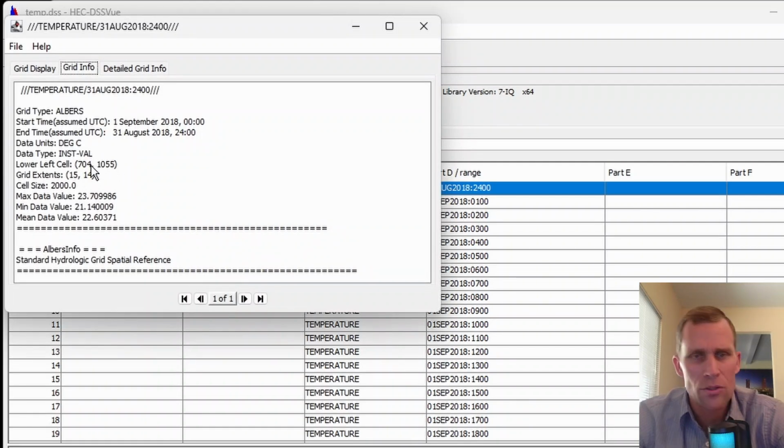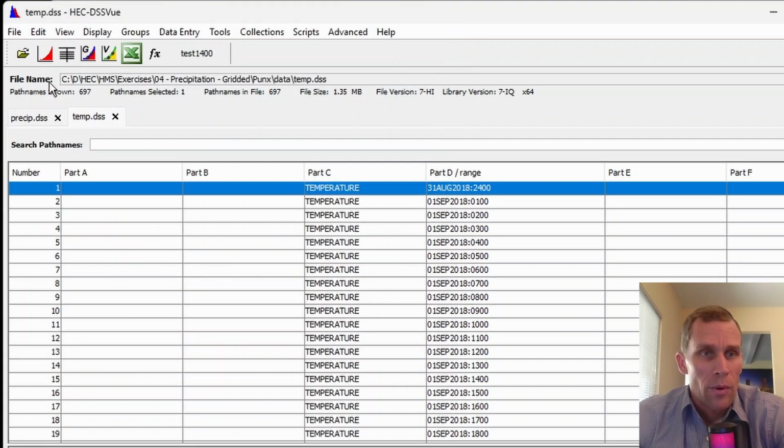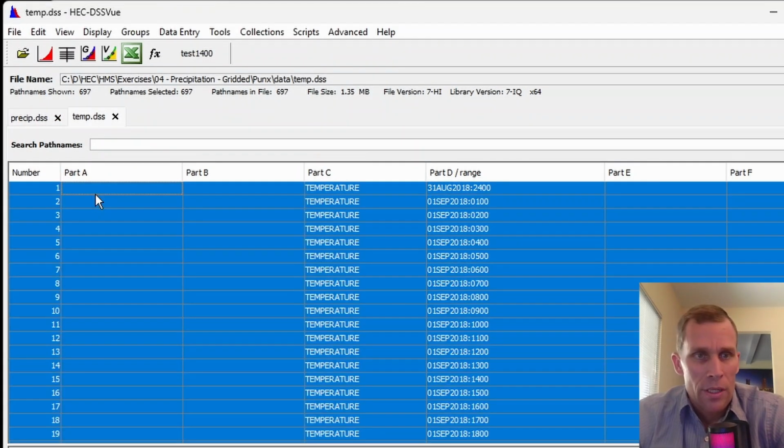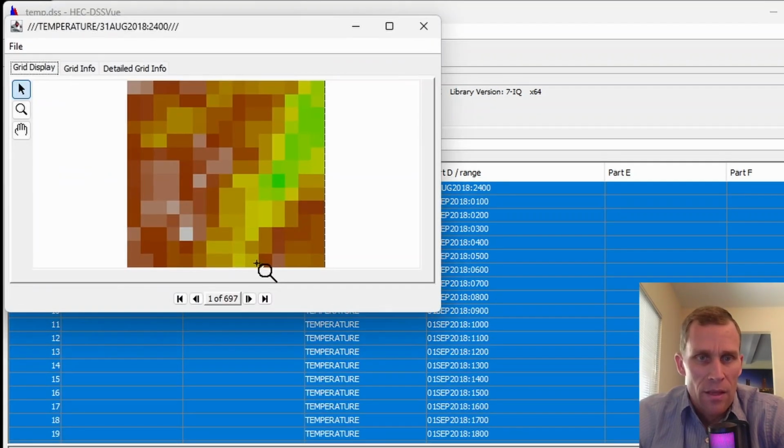704, 1055. Okay, so there's overlap. I think there's just one extra row or column on the precipitation. Okay, it looks good. If we want to actually look at the temperature data in a grid like we did for precipitation, then here it is.